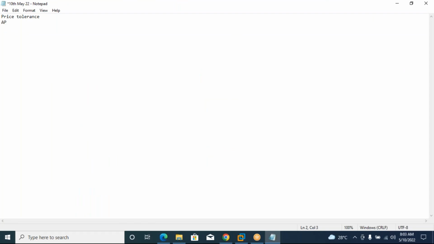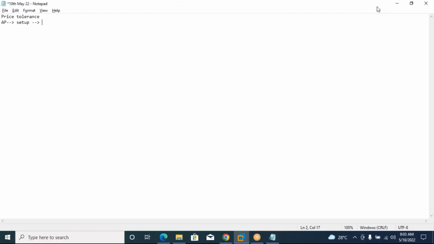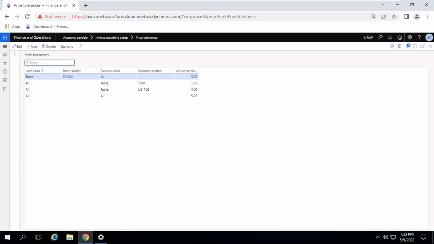This is an AP setup: accounts payable, invoice matching setup, price tolerances. Okay, this is available in AX 2009 also. The same thing was continued in 2012 and D365. Here you can map.